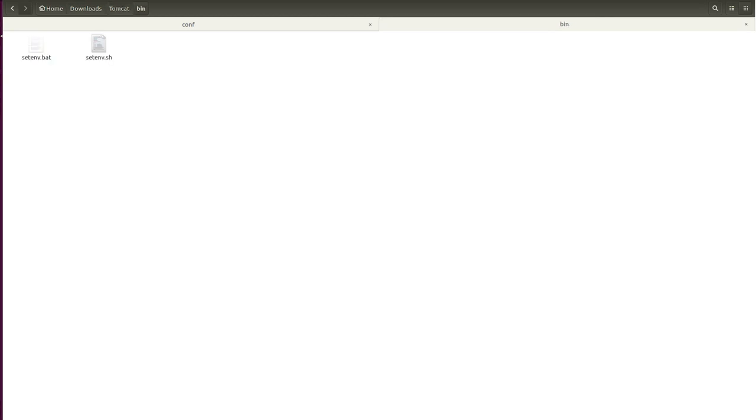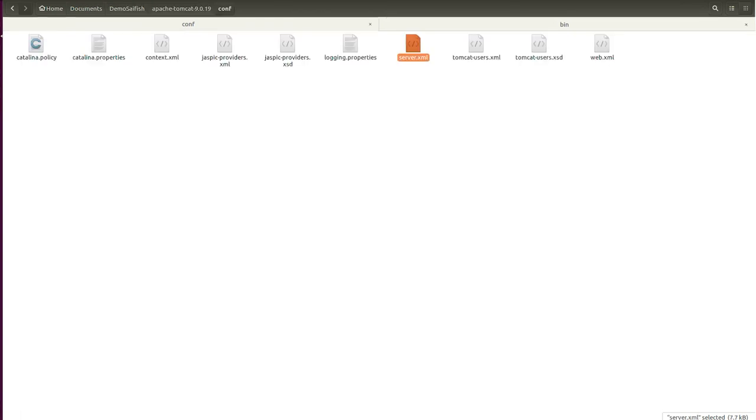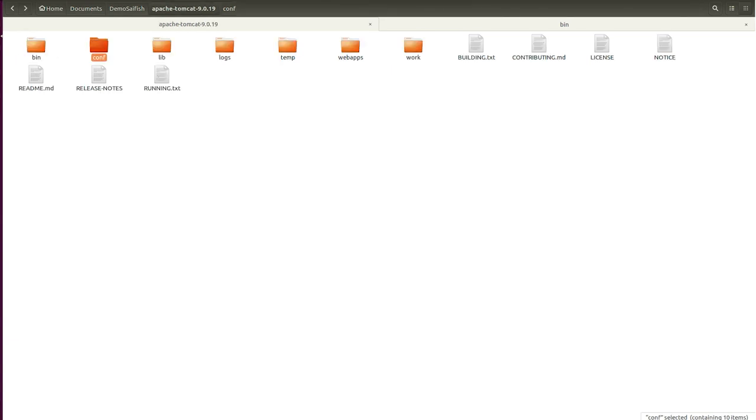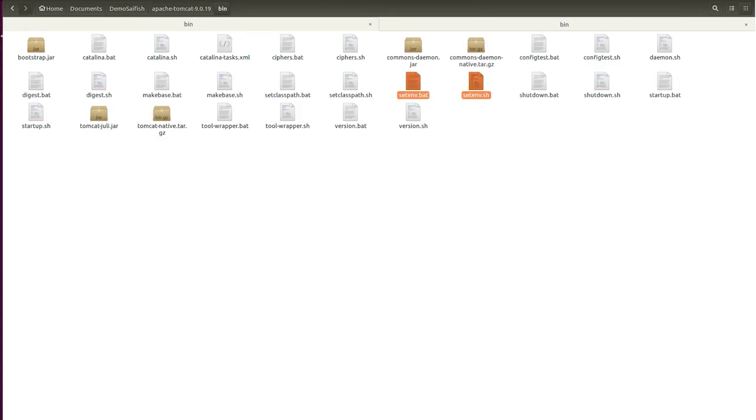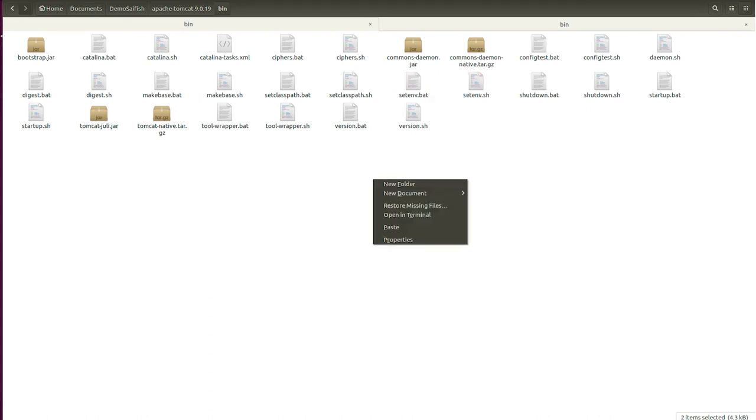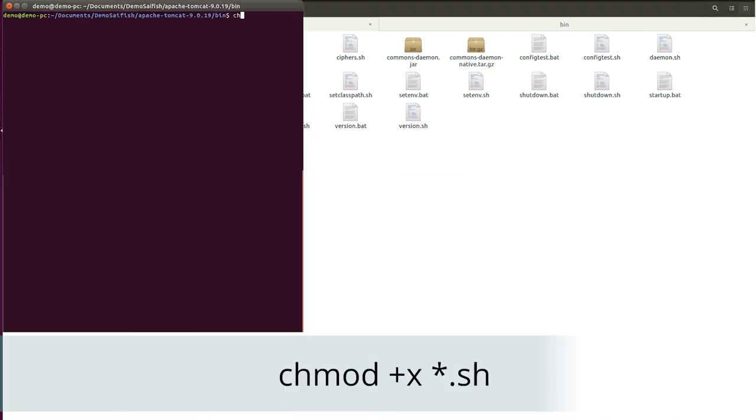Next, copy the setenv files to the Tomcat bin folder. The set environment file contains the recommended JVM options. You will need to change access rights for the files to run the startup script. If your OS is Windows, simply skip this step.